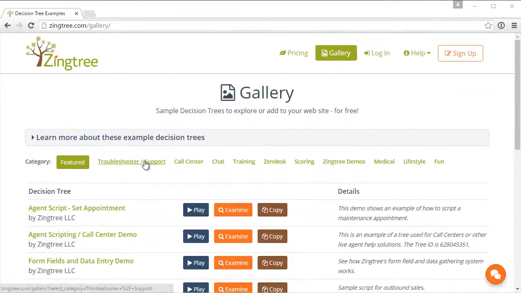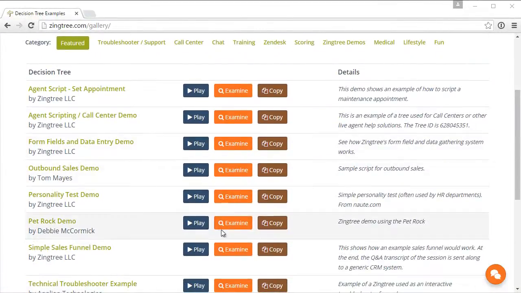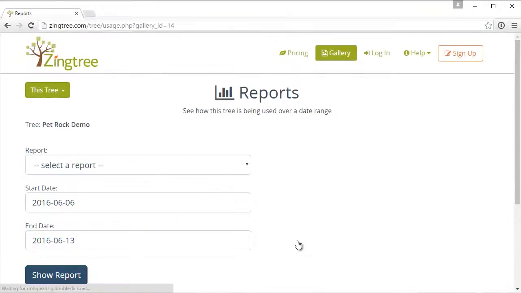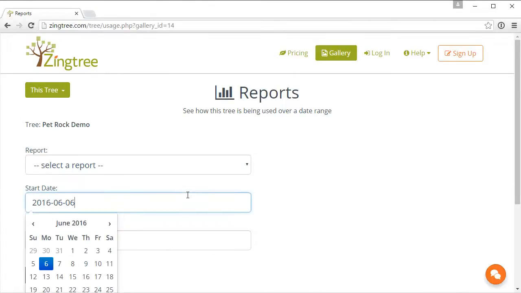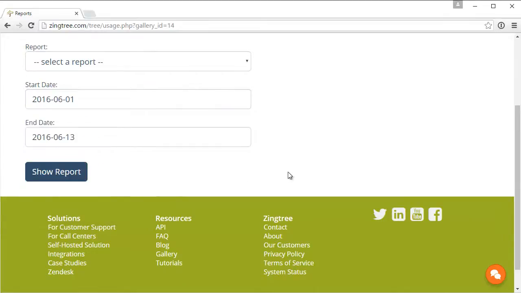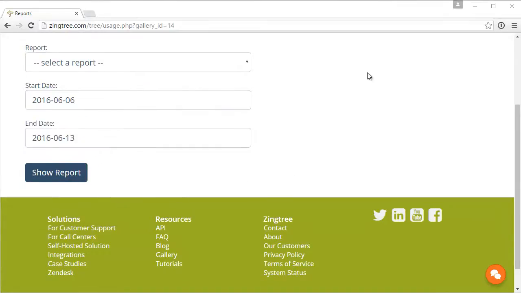Start by selecting the decision tree you wish to analyze. By clicking the Reports tool, you will be able to see all of the analytics and reporting capabilities available for Zingtree. First, choose a date range for any report. Now, choose a report to view.